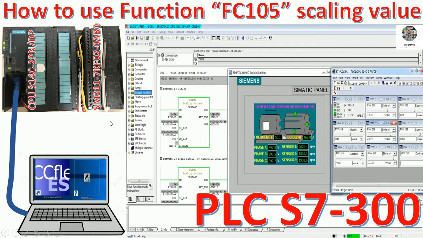Okay, so let's go to our software to create the program. But before we create the program for the function block, or what we call library FC105, I would like to explain the concept a little bit.